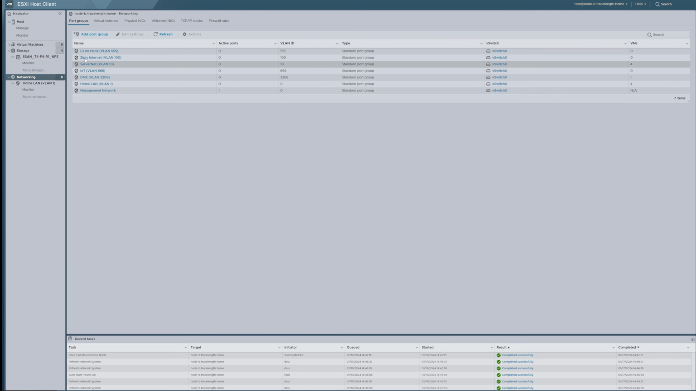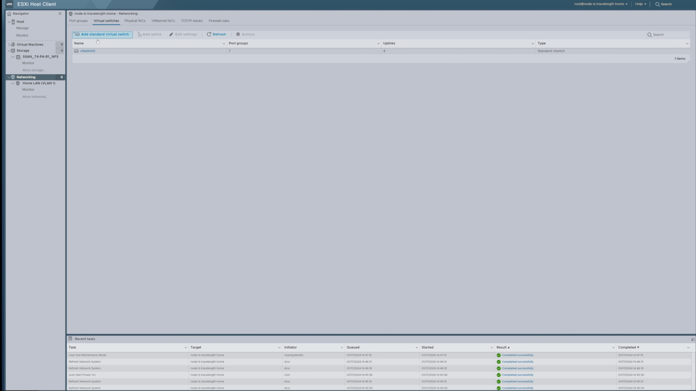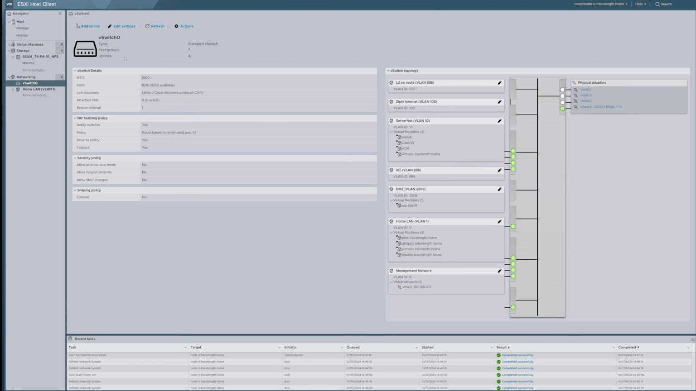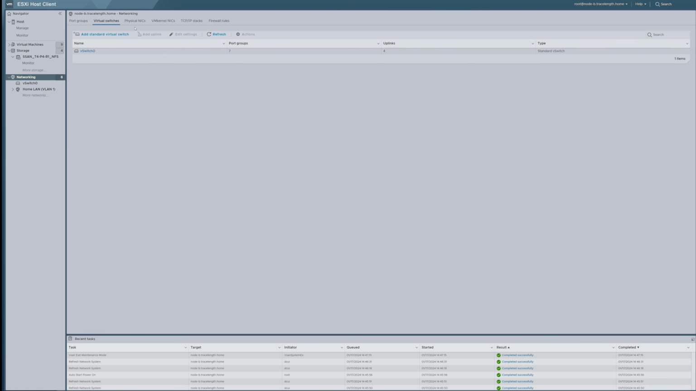Backing out to the Virtual Switches tab and viewing your configured vSwitches, you get an incredibly rich level of information about all virtual networks on your host, the VMs connected to them, and how they connect to your physical networks. The main networking tab is also where you can view and manage physical network adapters on your host, VM kernel NICs, TCP stacks, and firewall rules.